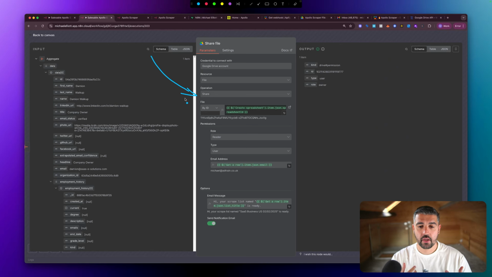We know that Apollo is the best place where we can scrape leads from. It depends on what you decide to do with it, but like I say, in this case, it's Apollo. Scrape Apollo.